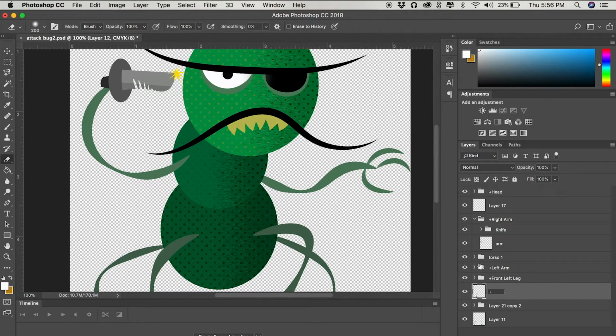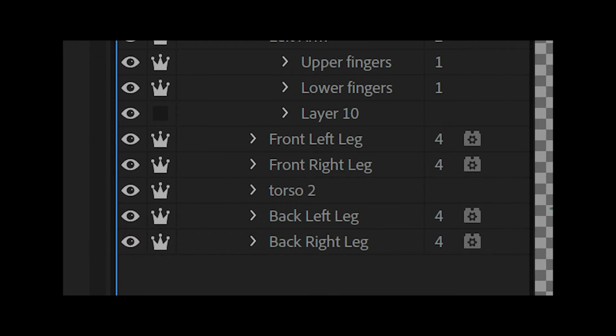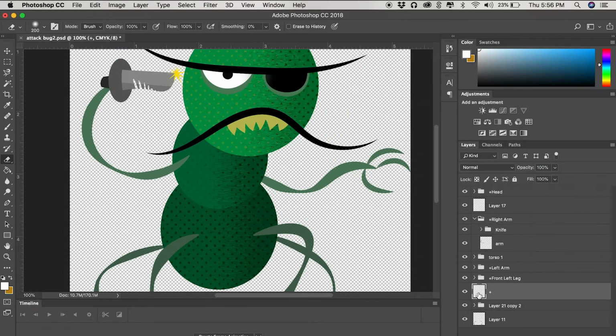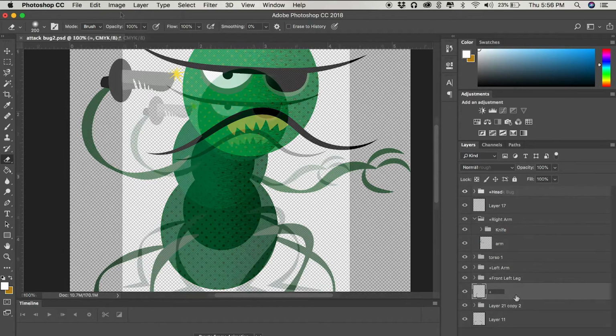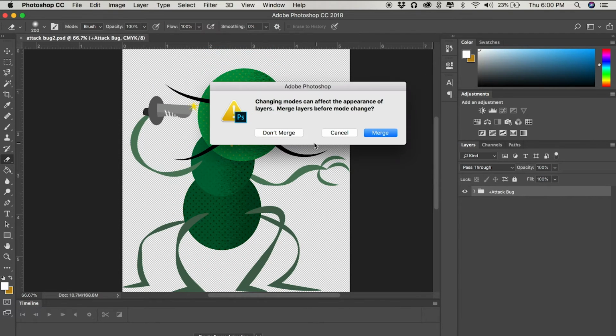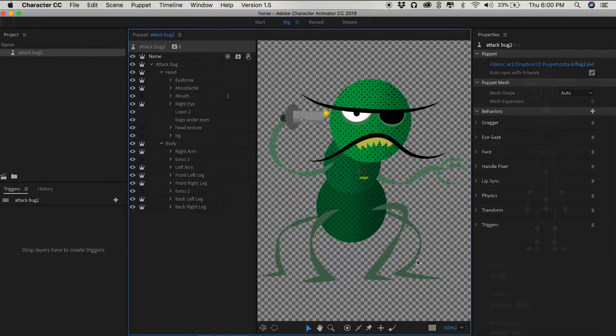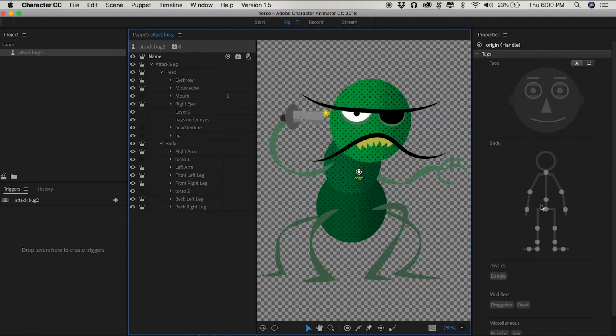So if you have a group, something that's already in a folder, it's easy to make it independent in Character Animator. You just crown it in the rig section. But if it's its own individual layer, you're going to need to add the plus icon so it can be independent in Character Animator. One last step, I need to switch his mode to RGB. Do not merge those layers that I spent all that time organizing. And save. So there he is, Attack Bug. He definitely does not look like this guy over here.